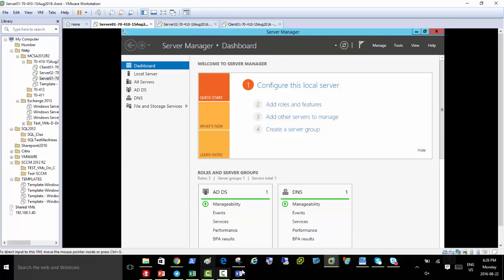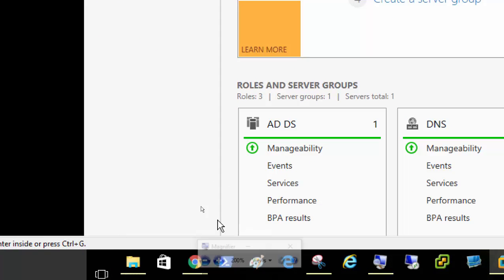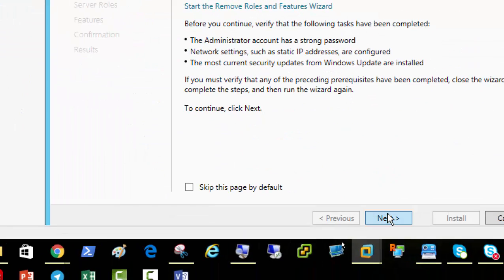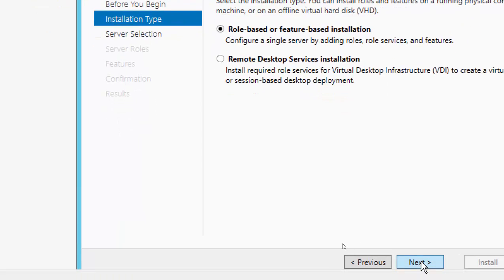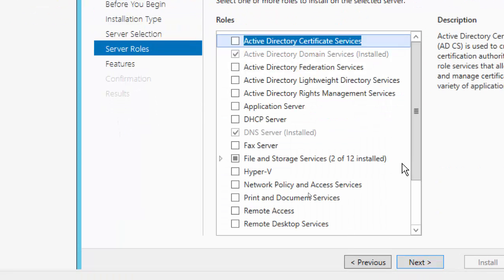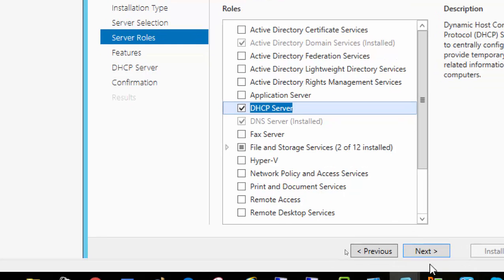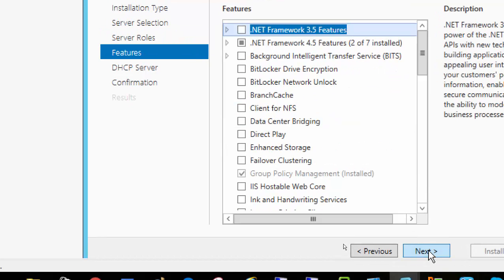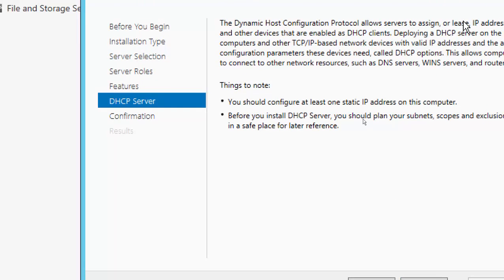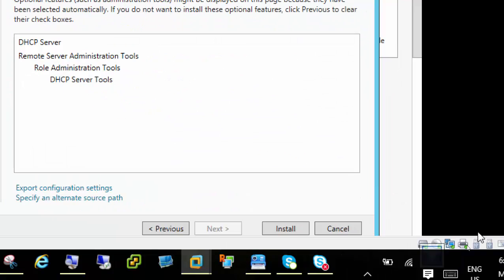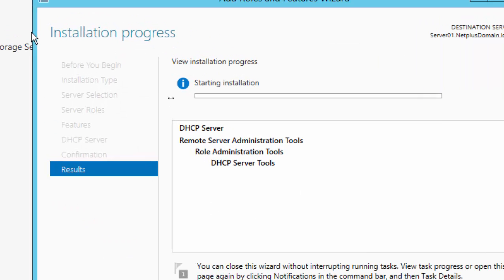So on server 1, let's go for add roles and features, everyone, right? And we go for next until we reach the roles. Then we go for DHCP server. Add features is there, right? Let me know if I'm going faster. Next, nothing on features. Next, and then restart, yes, and install, right?